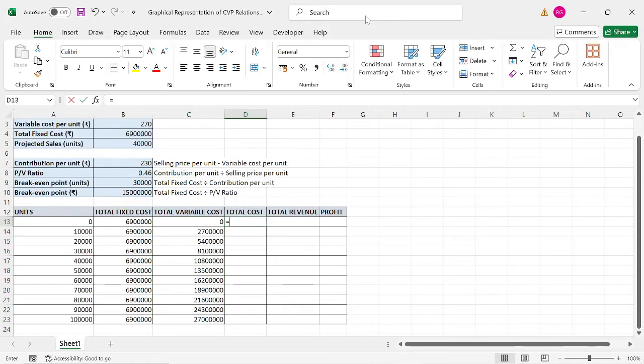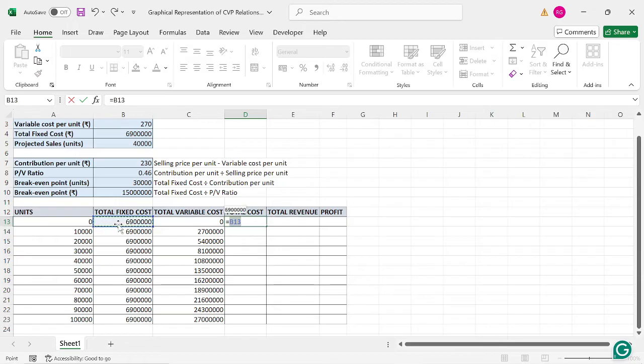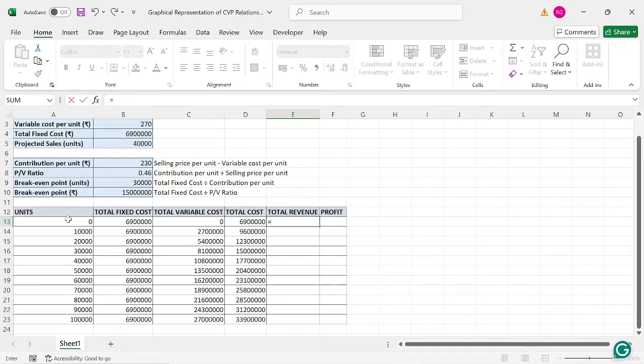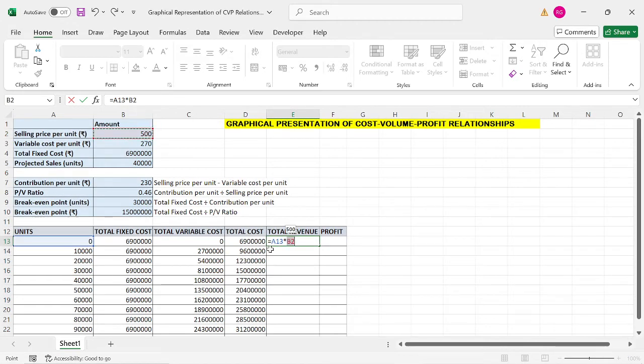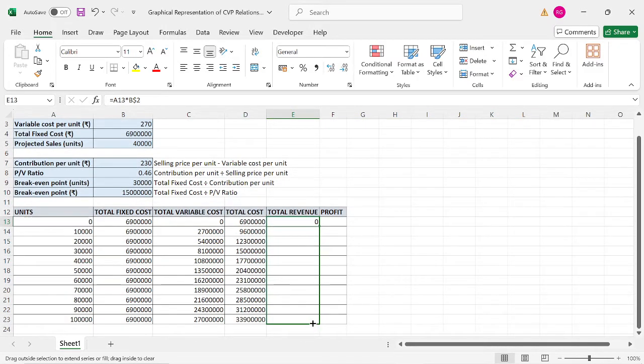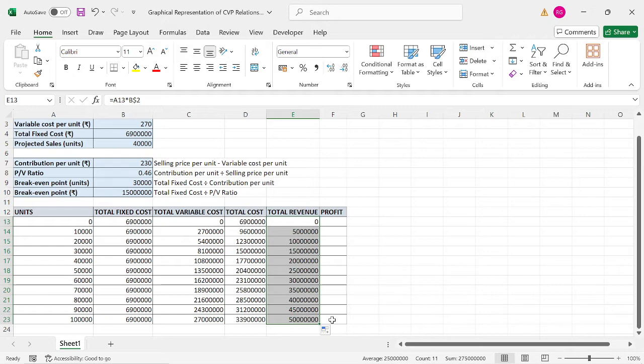We know that total cost is sum of total fixed cost and total variable cost. So we are going to add the two to get total cost. Total revenue is number of units multiplied by selling price per unit. Again, selling price per unit remains same. So we will fix the cell by adding a dollar sign. Again, we will drag it to get total revenue for the various units of output.